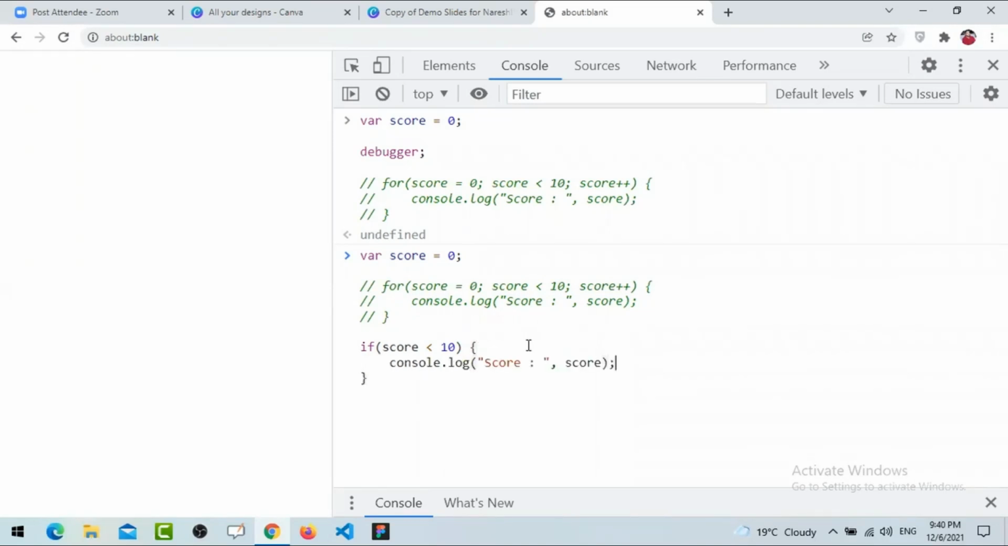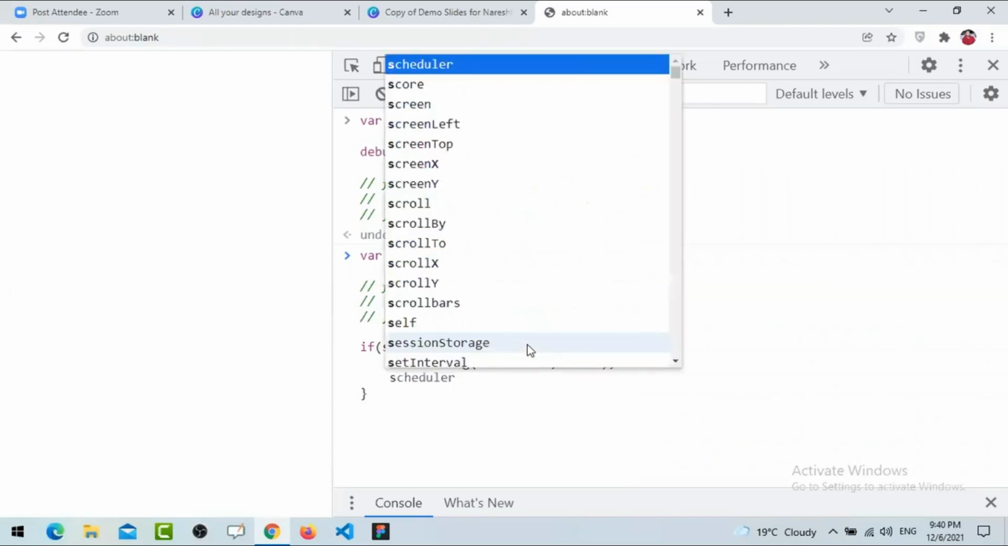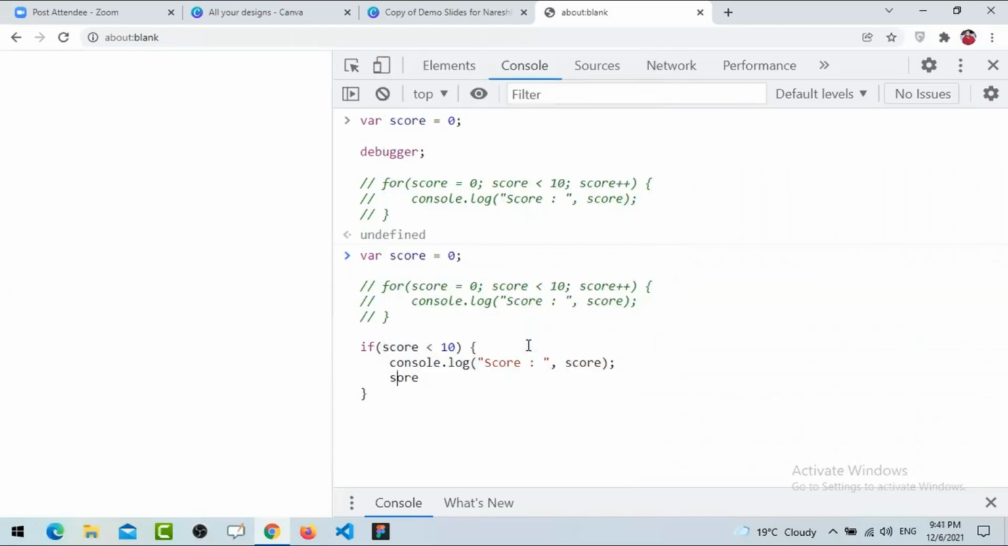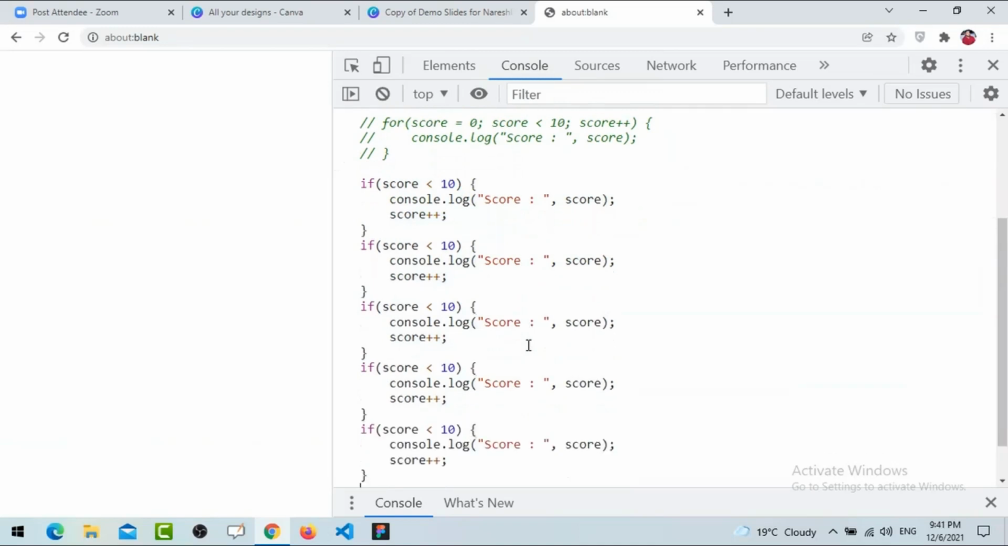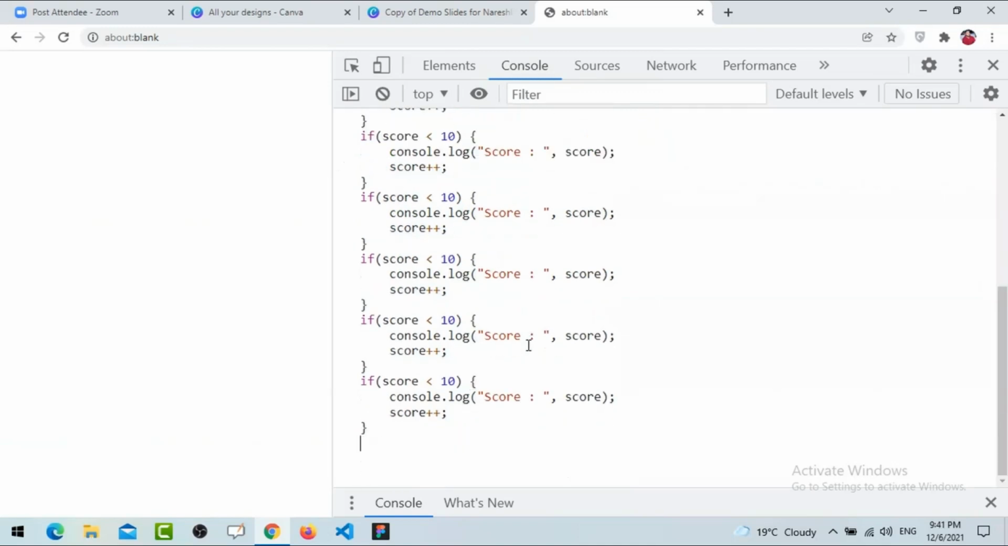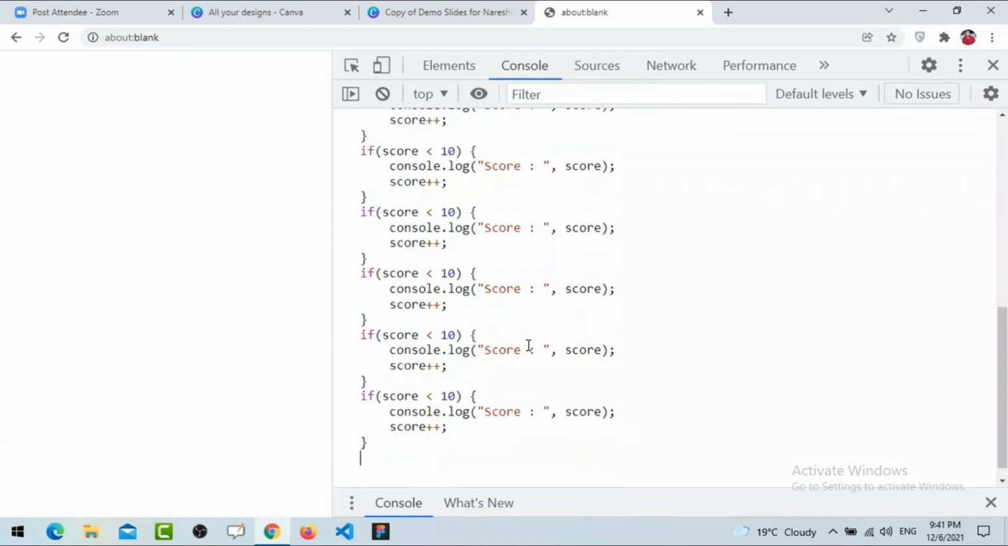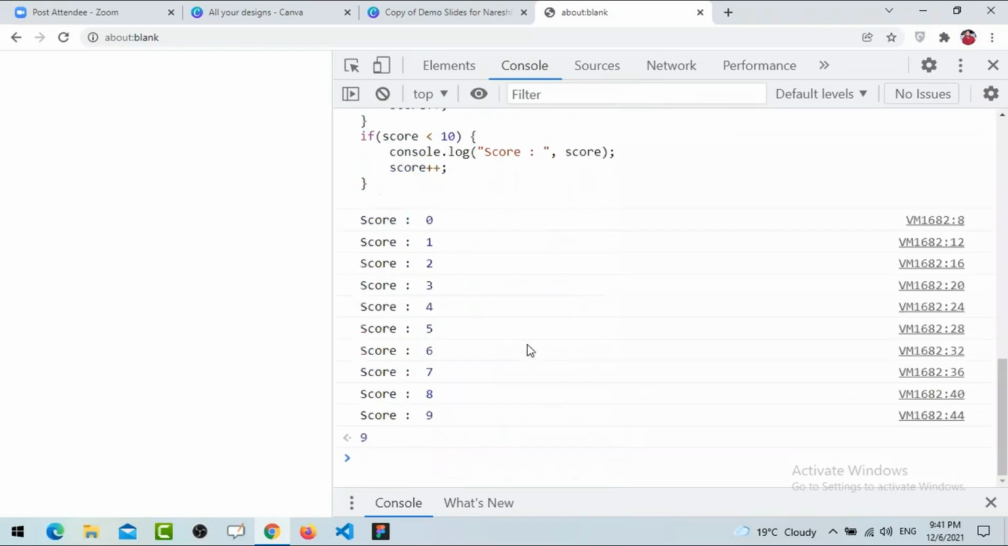Print the score and increment the score. Copy, paste 3 times, 4 times, 5 times, 6, 7, 8, 9, 10. Okay. It is working in the same way, no?